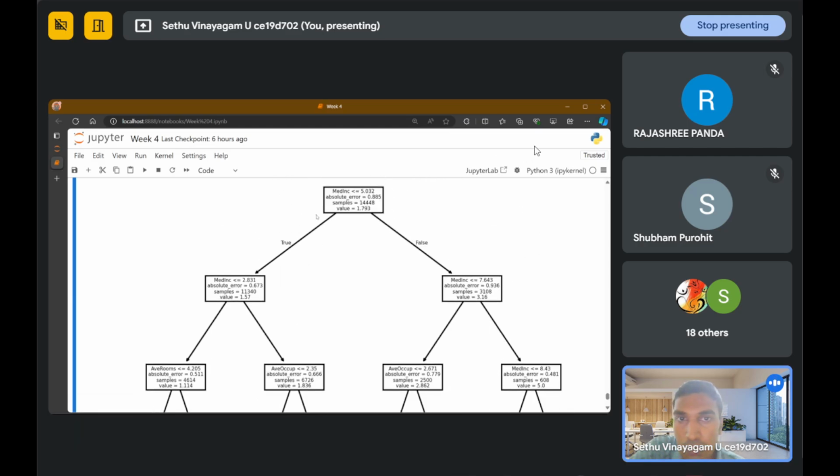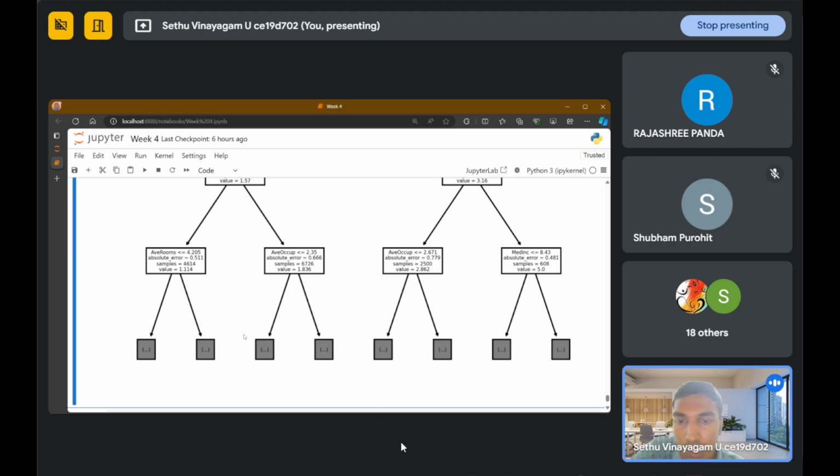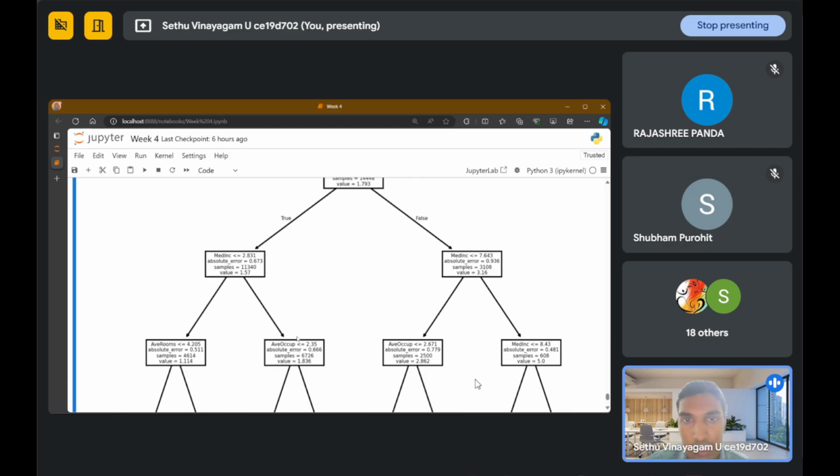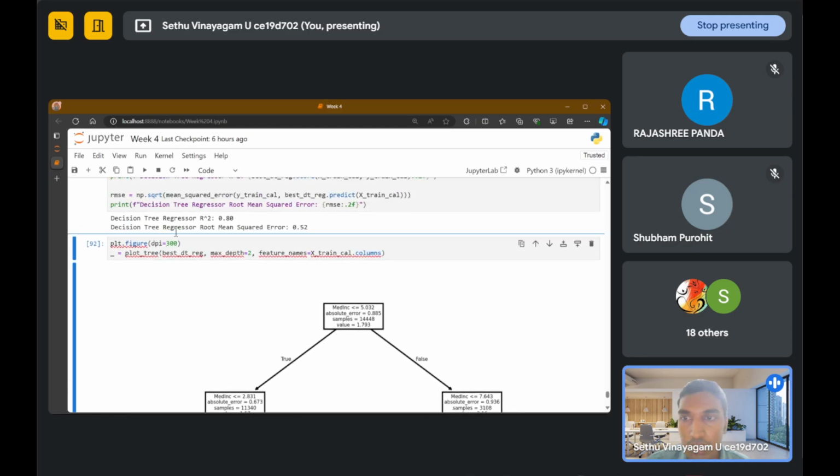And we had used the squared error criterion. So instead of predicting the median value of all the observations in the leaf node, it will give you the average value of all the observations as the prediction. Right? So that's how we can visualize the decision trees. And to do this, you use the plot tree function from the tree module of sklearn.